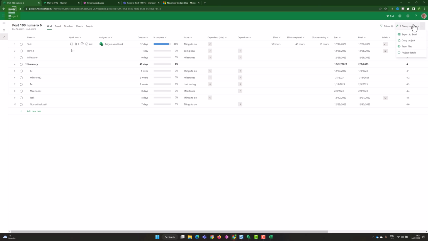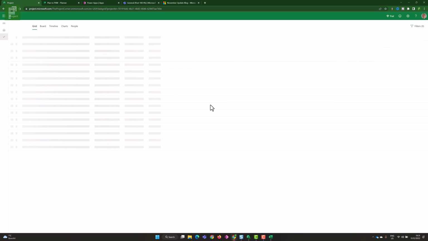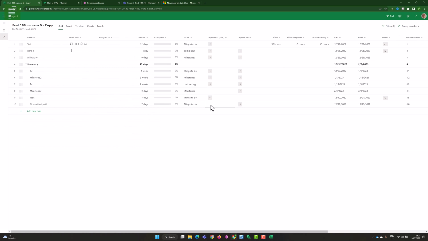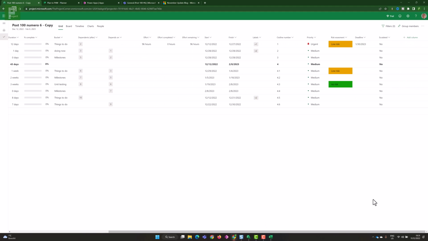So let's do that right now. On the far right, I see copy project as an option. If I click on copy project, it copies everything except assign people. It does not create a new Microsoft 365 group, and it doesn't populate the progress. It does, however, copy the effort, it copies the bucket names, and it copies our label values.